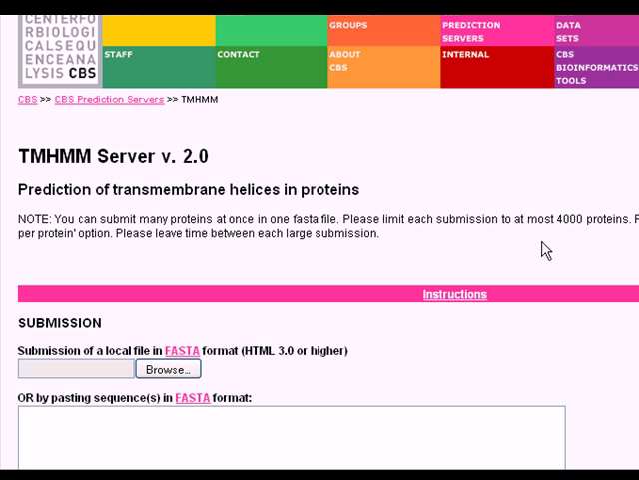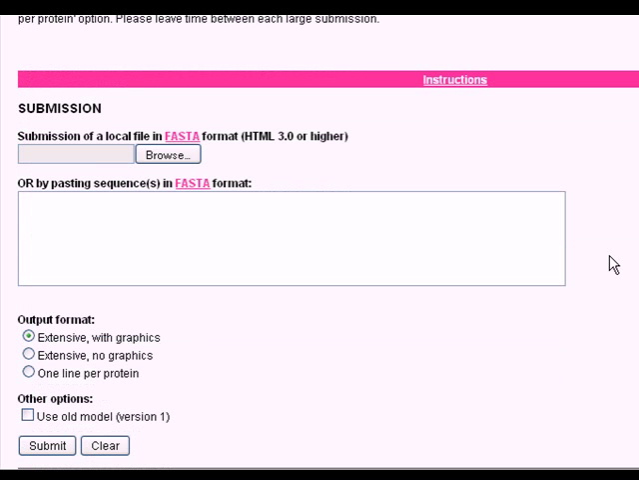Okay, this is the TMHMM server. The TM stands for transmembrane. The HMM is for hidden Markov model, which is a method they used to predict transmembrane helices in proteins.